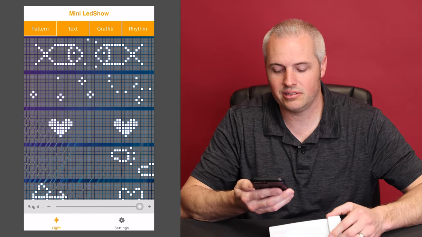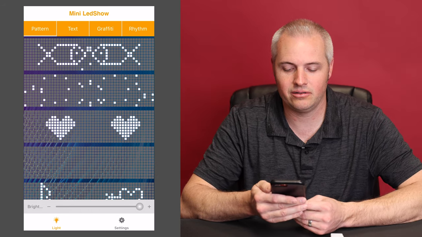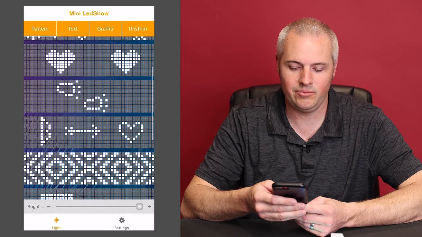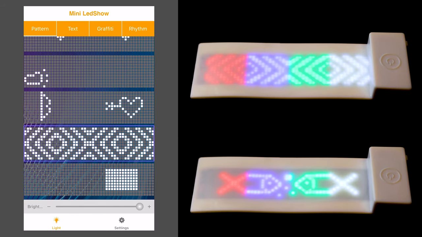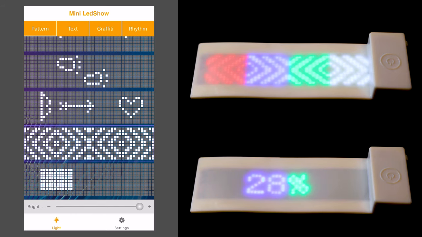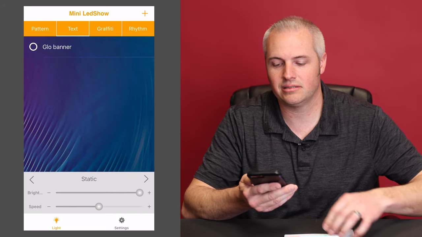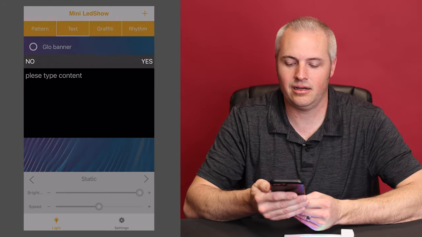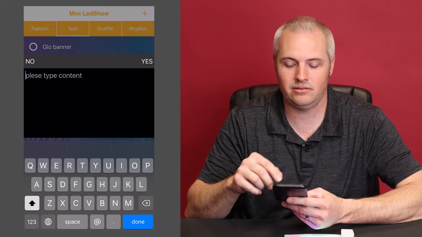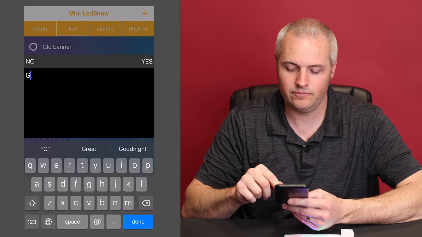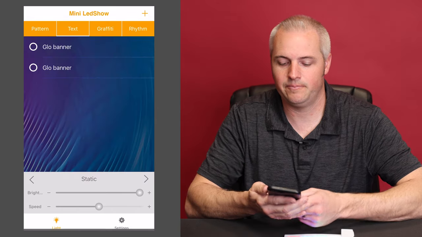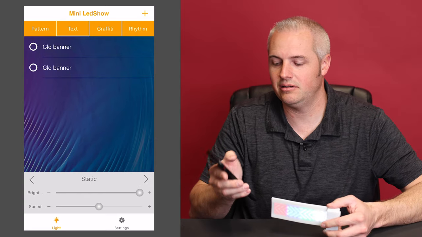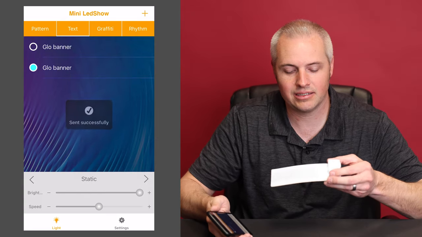You'll notice that when you first get into the light tab, it's going to show the pattern screen, and you can click on any of the animations and it will actually load that onto your GLO Banner, and it'll show up in a few seconds. Click on the text button if you want to create custom text. Tap the plus icon at the top and start typing your content into the field. Click yes, and then you're going to see your text that you wrote in a list. And just tap on the text and it will load to your GLO Banner.